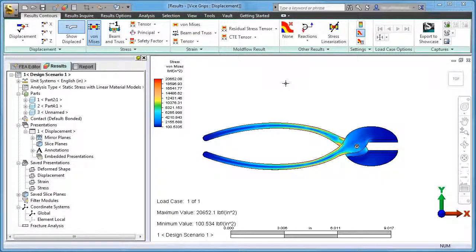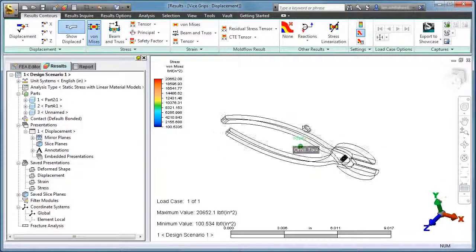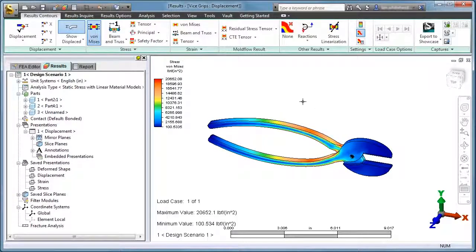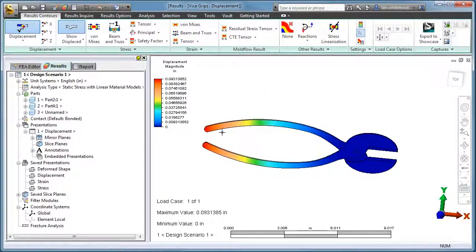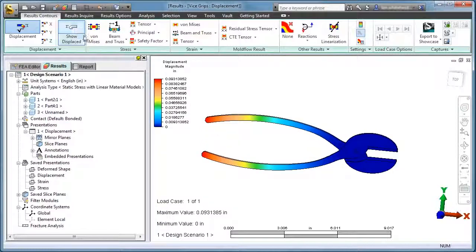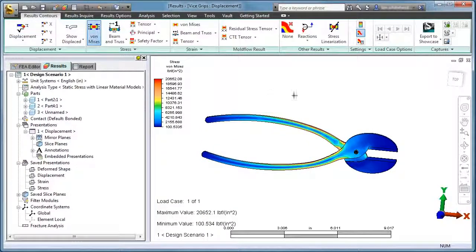By default, von Mises stresses are plotted on the model. Click Displacement to view the computed displacements. To show the undisplaced geometry, deselect Show Displaced.